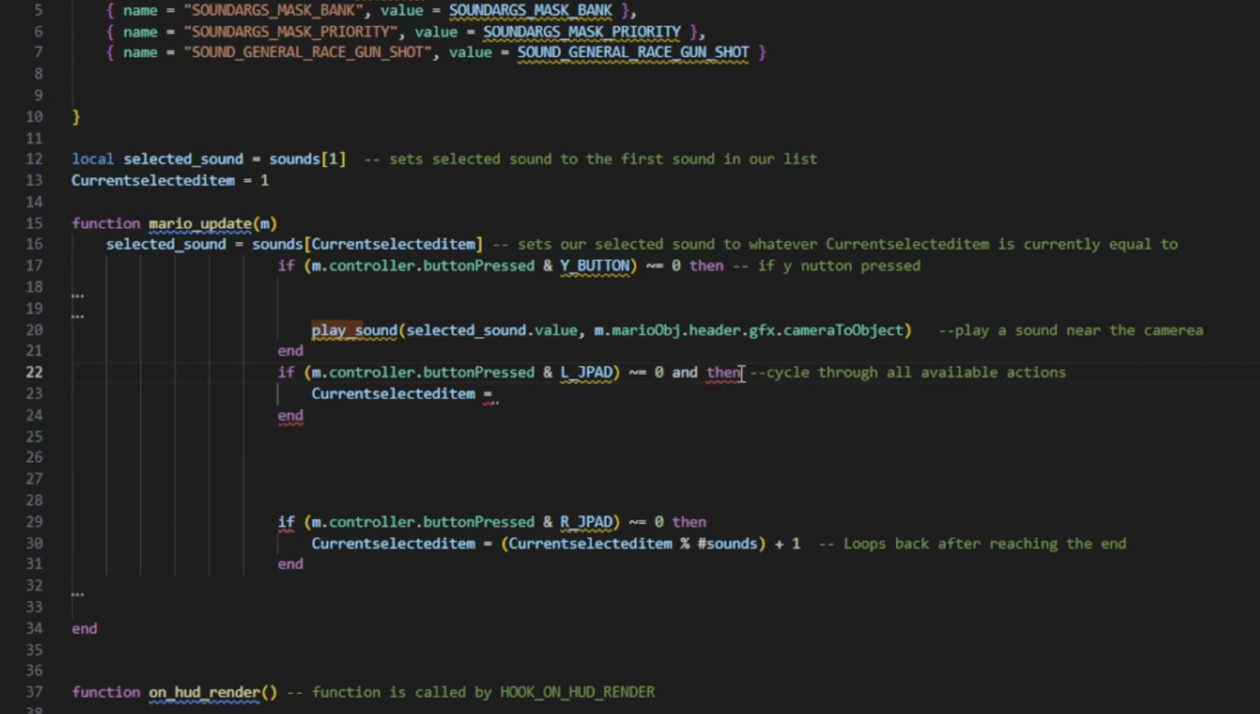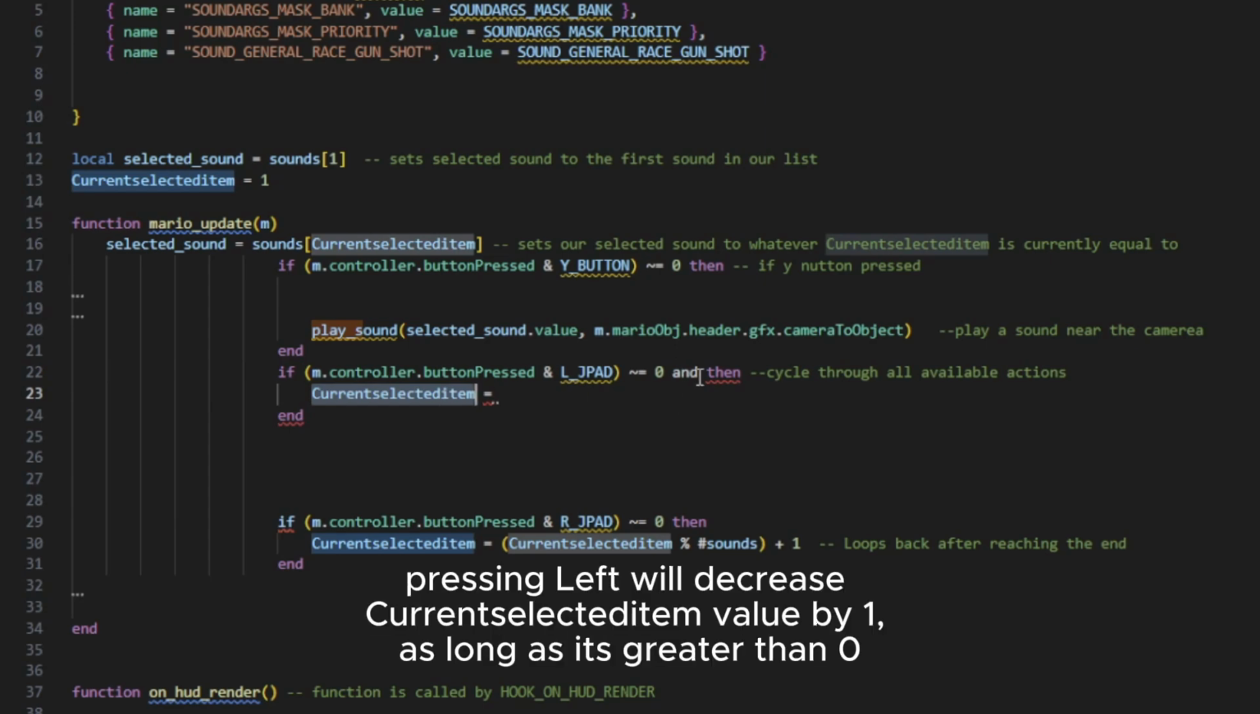Current selected item, we'll add a condition here. Again, we could simplify it like the bottom one, but we'll just add a condition that as long as current selected item is greater than 0, because if it's less than 0, then it's going to go into the negative index. We don't want that. So as long as it's not 0, then current selected item is whatever it currently is minus 1. This will let us go down when we press the left button and select the previous sound.